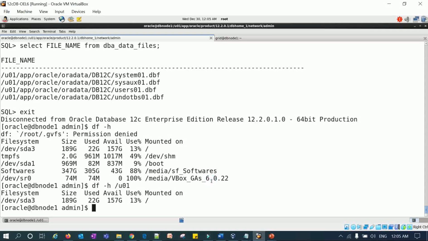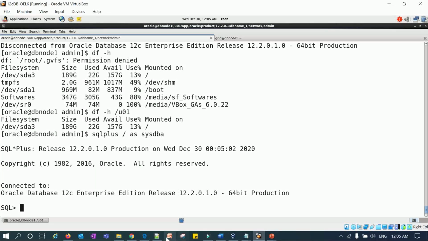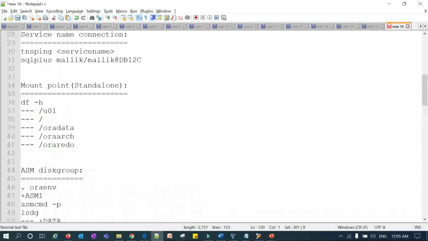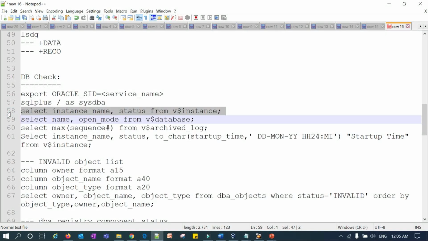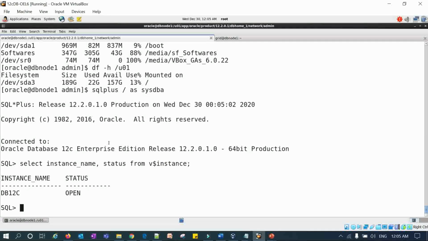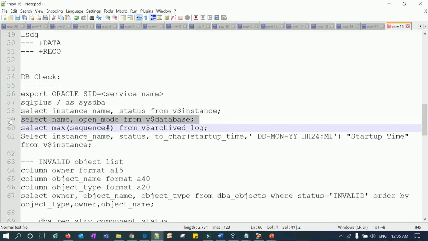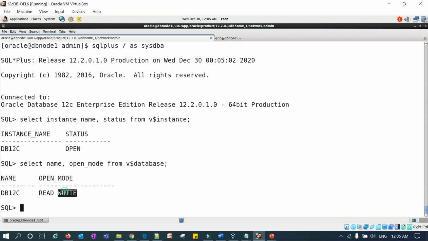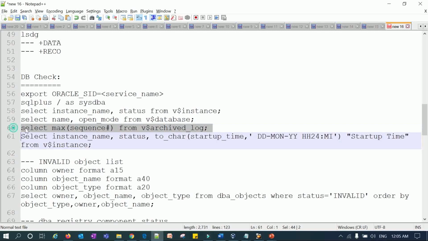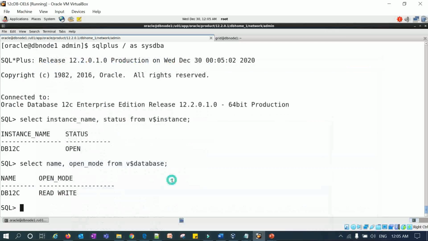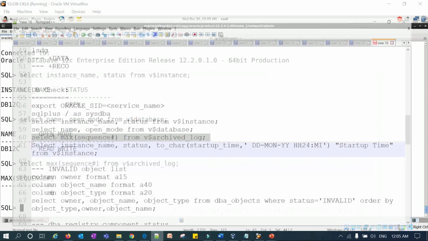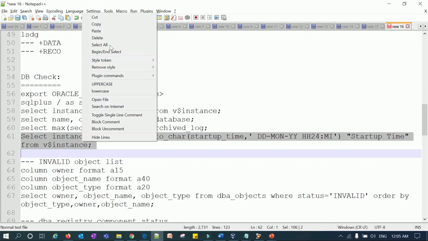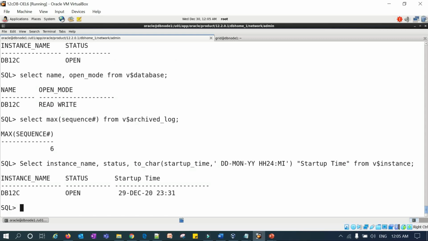So if I quickly connect to my database, I have my commands here. Okay, so I'll check my instance name and status. My instance is db12c and the status is open. Similarly, if I check the database open mode, it is read write. Your production database should always be read write. And you have to check the maximum log sequence number, and also your DB startup time, when this database was last started, so you have to check it out.